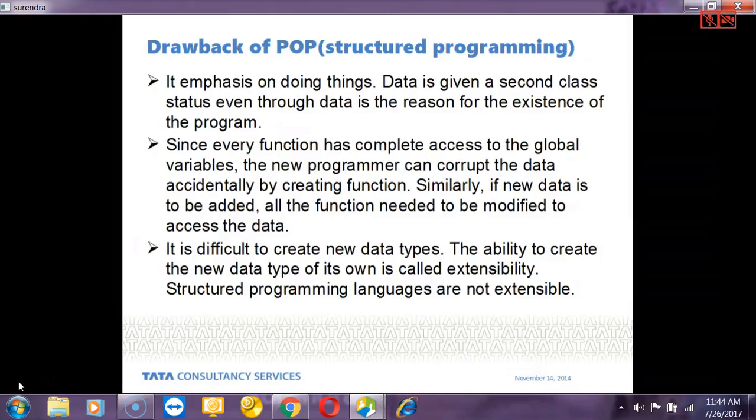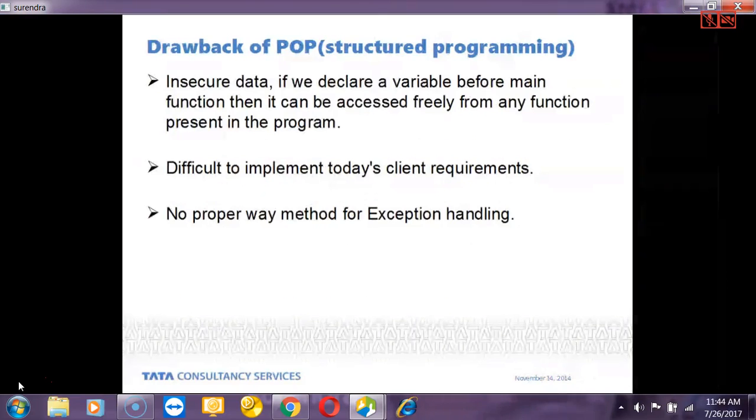If you understand today's class, you can get to know C++, Java, and all the programming languages. There also the same things are available: class, object, these things only.